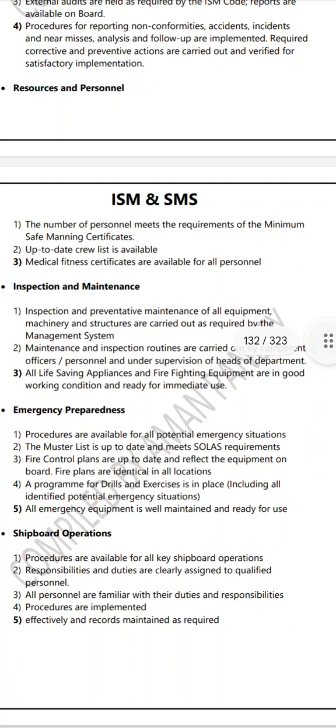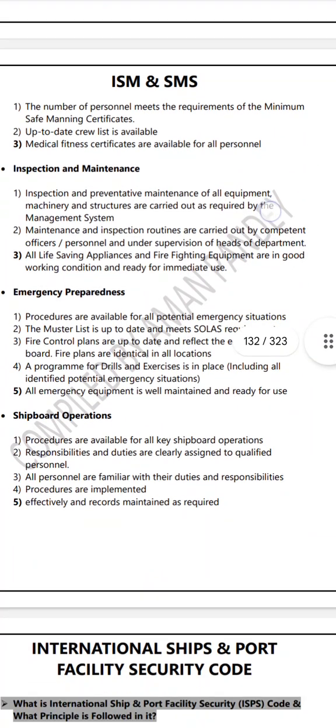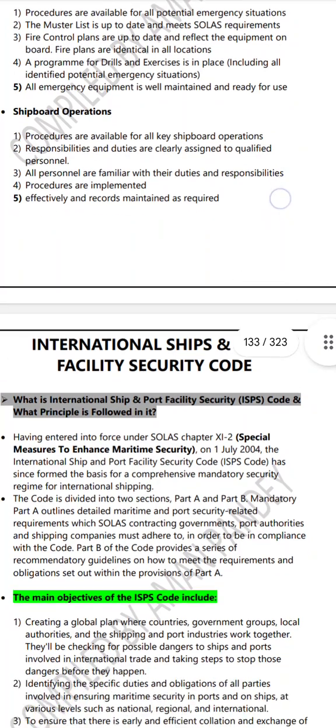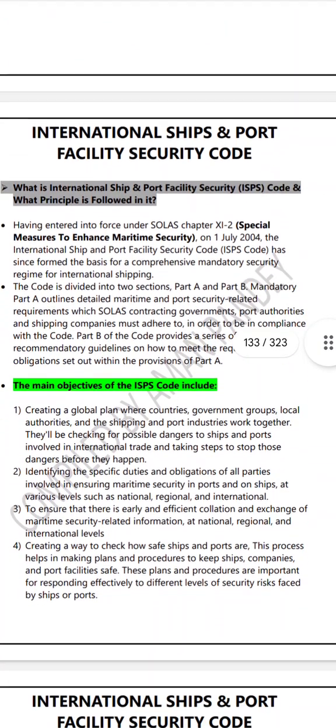And all the personnel working on board ship are properly briefed and have proper certificates: for crew it's COP and for officers it's COC. The proper standard of the officers and crew should be there as per the STCW Convention 1978, and shipboard operation has been properly followed. Enhanced maritime safety is the main aim of the ISPS.